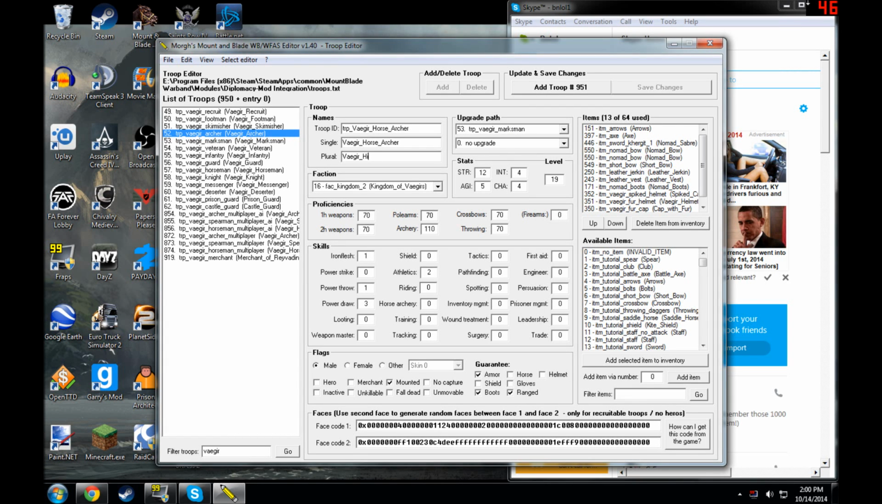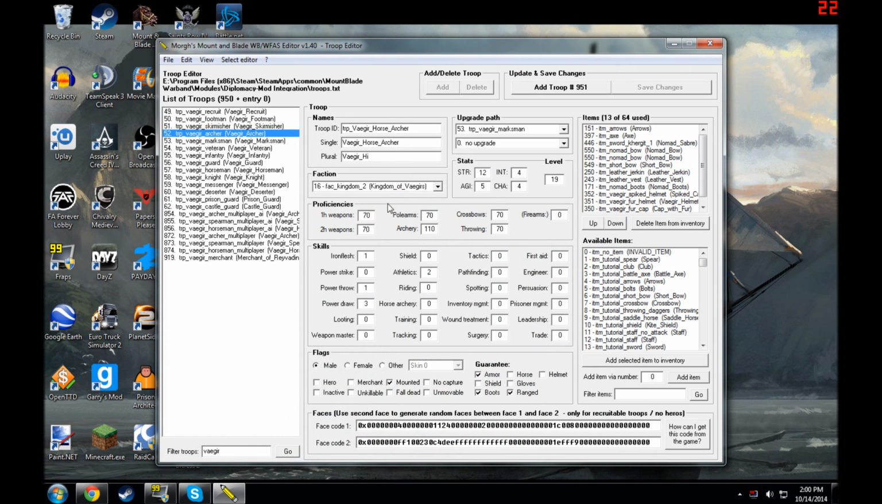Alright, hello everyone. Today I'm going to be making a very basic guide on how to mod Mount and Blade Warband. Specifically, this time I'm going to show you how to make new troops. First off, I'm currently working on a mod that just adds some new troops into the game.